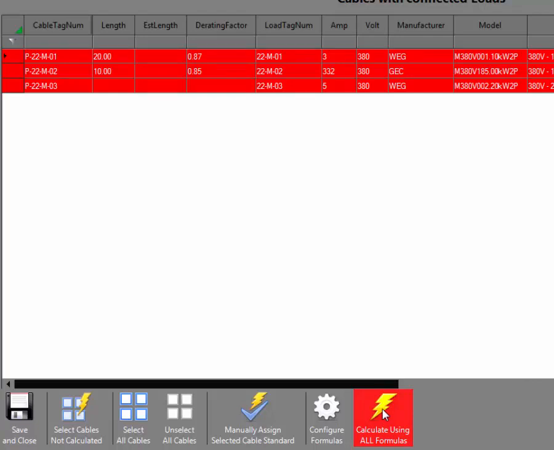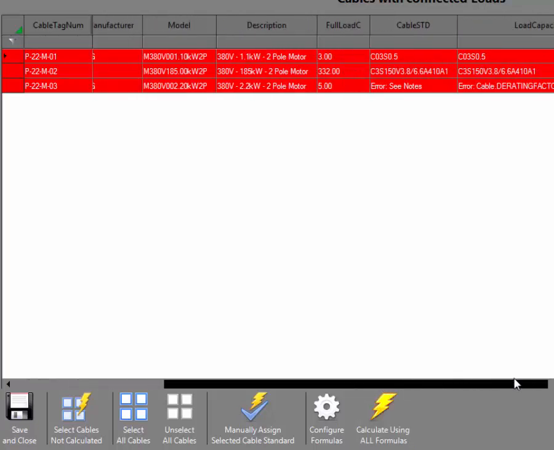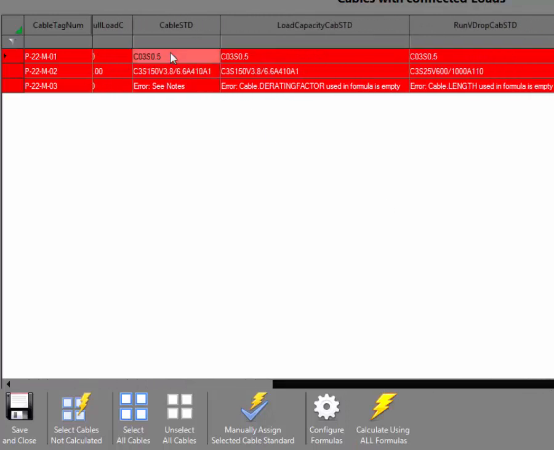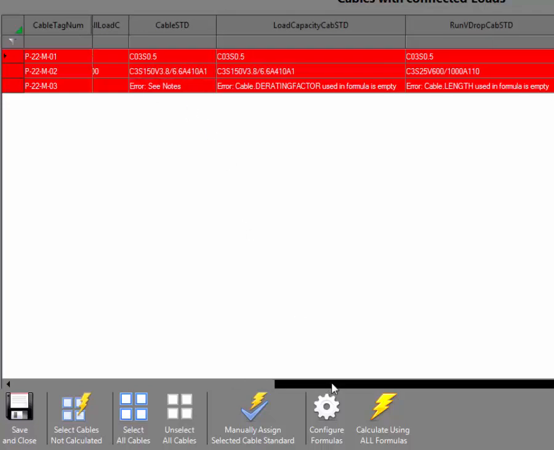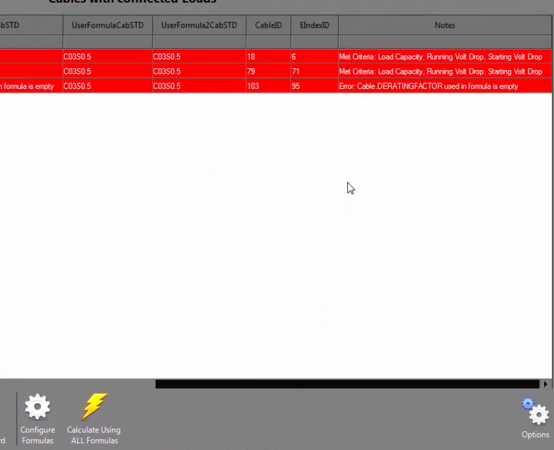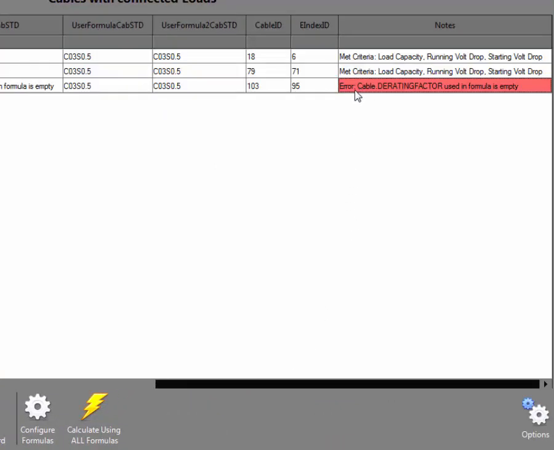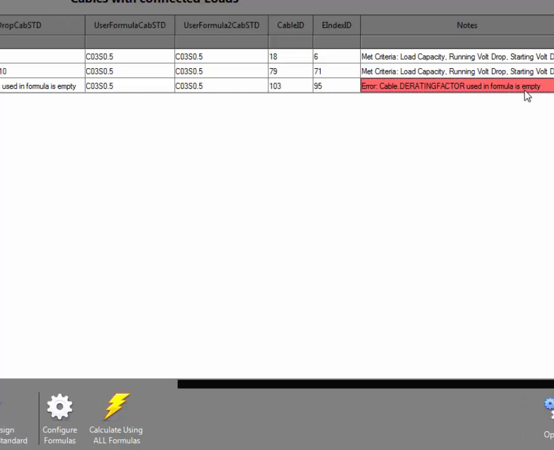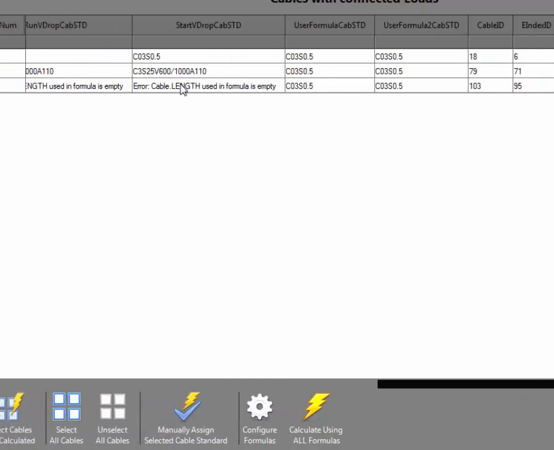As soon as I've done that, notice that under my cable standard, it has gone and selected a cable standard for me. This last one over here tells me that I must look at the errors, and if I were to go to Notes, then it tells me error that my cable derating factor used in formula is empty, or at my startup voltage drop, cable length is empty.